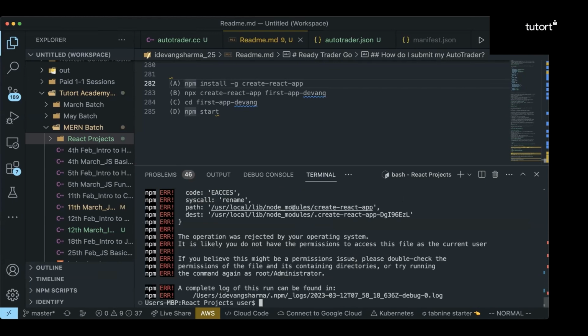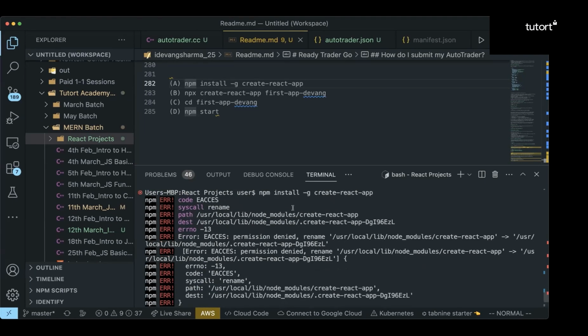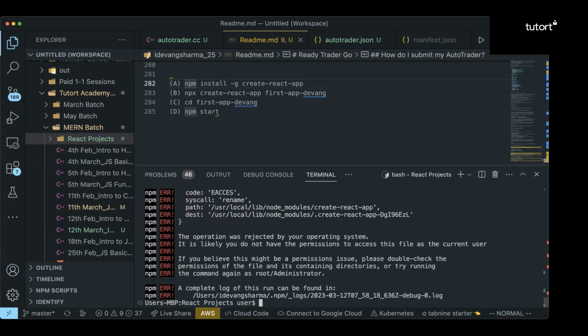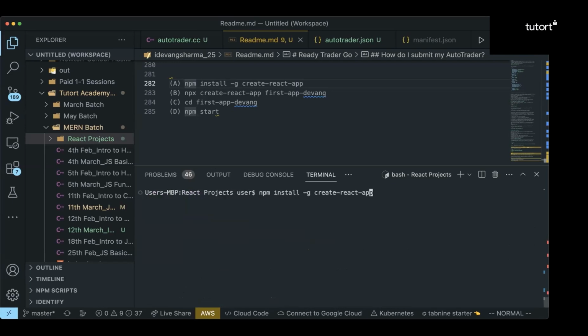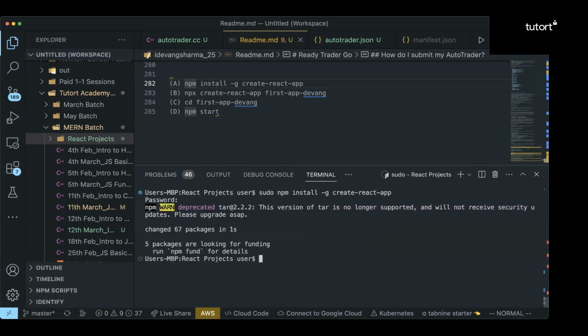Okay. It gives me an error, and the error is permission denied. So whenever you get this error for permission denied, just use sudo. Okay. I put a sudo, I type my password, and now it will start installing. So once it is successfully installed, globally means, good question.